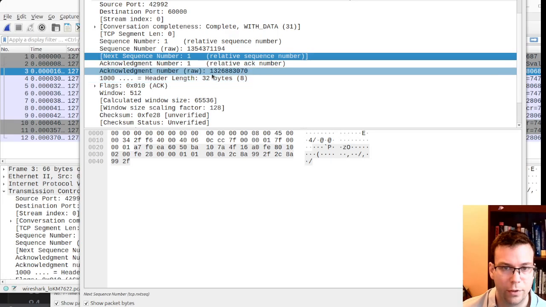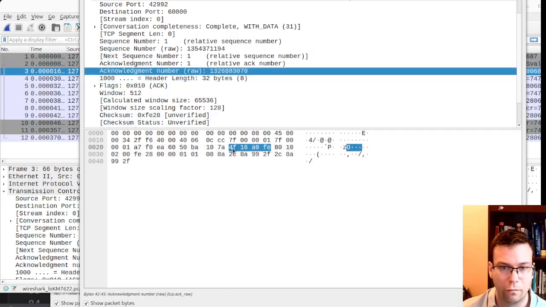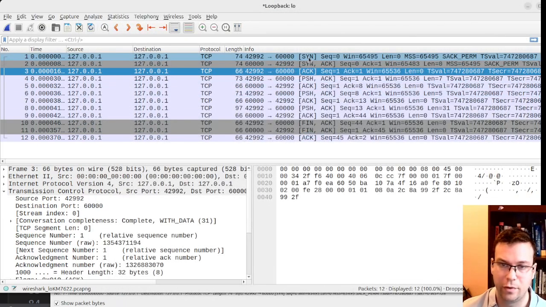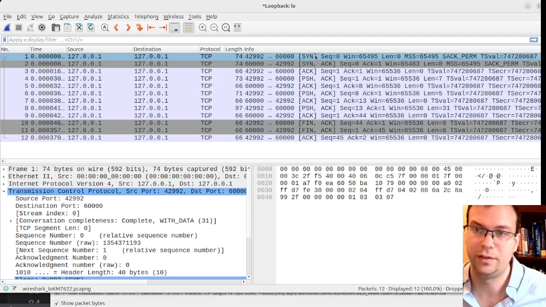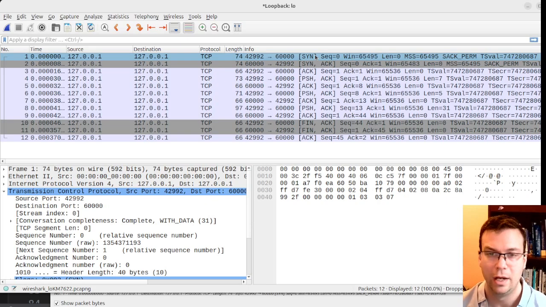Let's look at the acknowledgement here. So 4F16A0FE. So again, it increments it by 1. So this is called the three-way handshake. Basically, they're getting their sequence numbers of these buffers that are going to be filling in as information is sent through. They get them all negotiated.